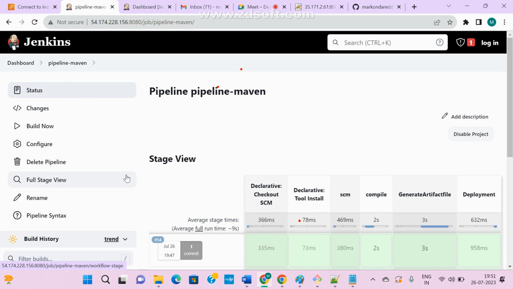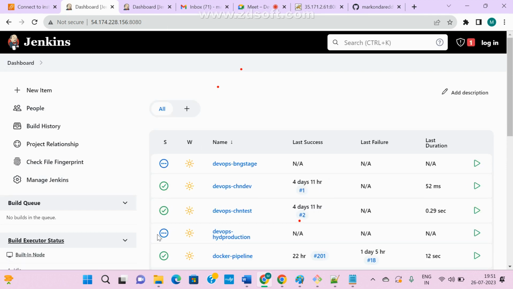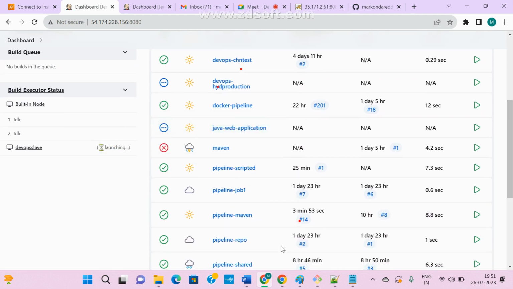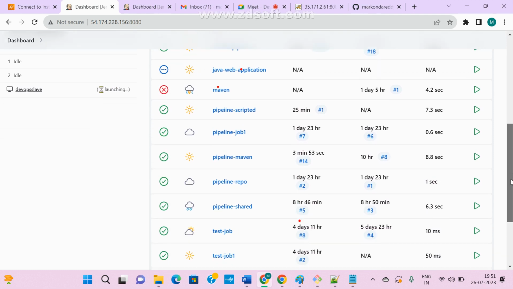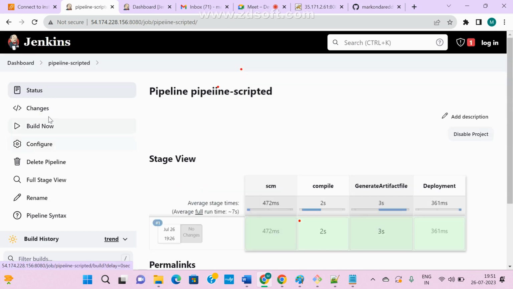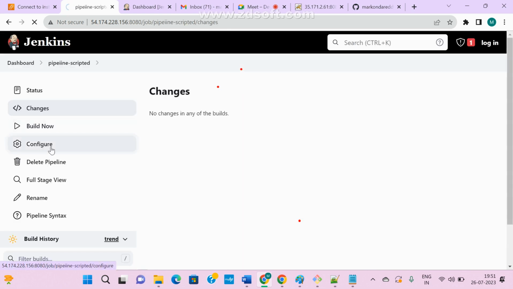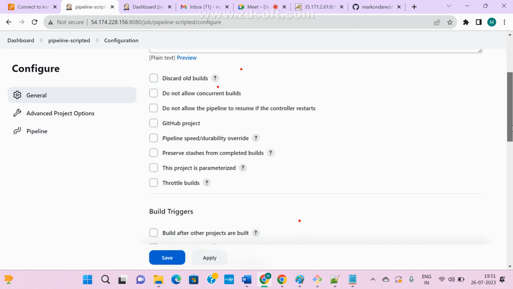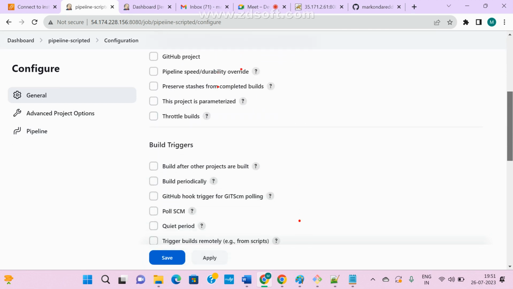But anyway, every time it is cloning a new project. Or else there is one option also available somewhere: delete workspace before running the project. We can enable that one. Not old builds, workspace. Workspace means every time it is cloning. This is the scripted job. Go to general, and there is one option there: delete workspace.